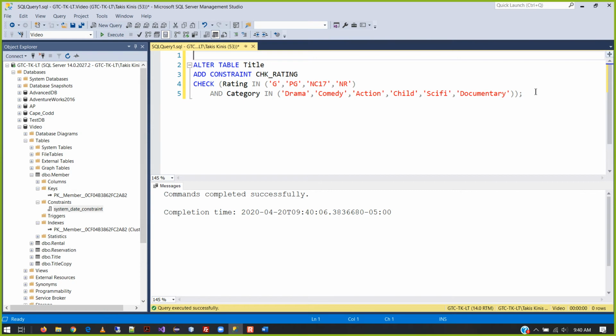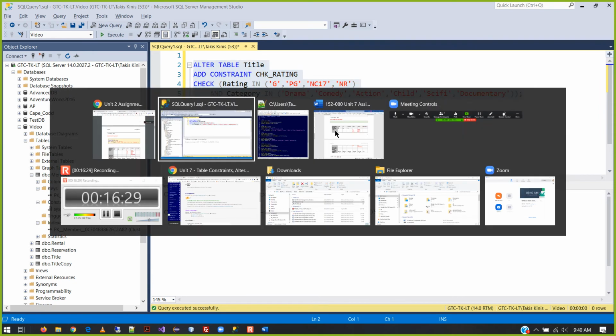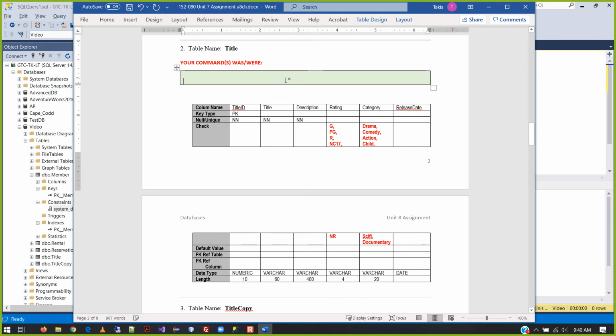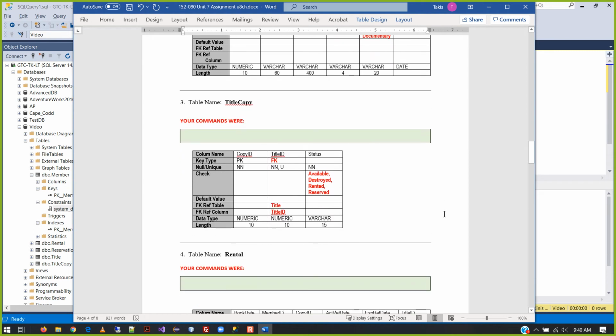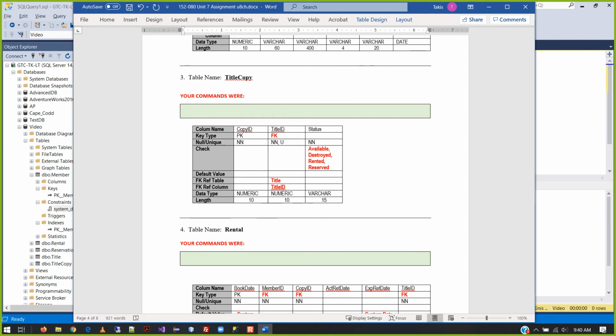All right, so let's get this pasted into the document. Yeah, they don't have PG-13 in there. We'll have to fix that. All right, the next one has us doing much the same thing. Notice we do have to put in a foreign key reference here for title and title ID, and then we're also going to throw in a check on these 4 possible values. So let's get that one going here.